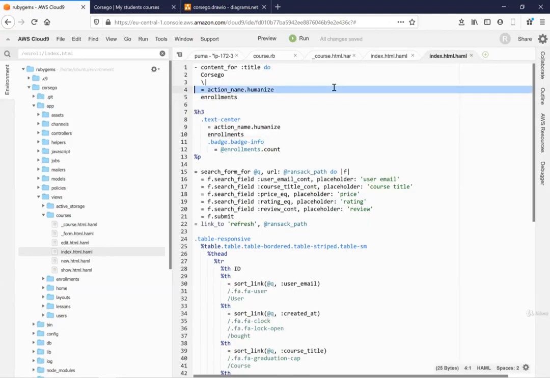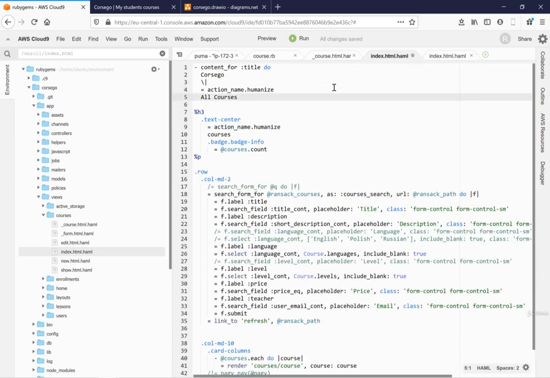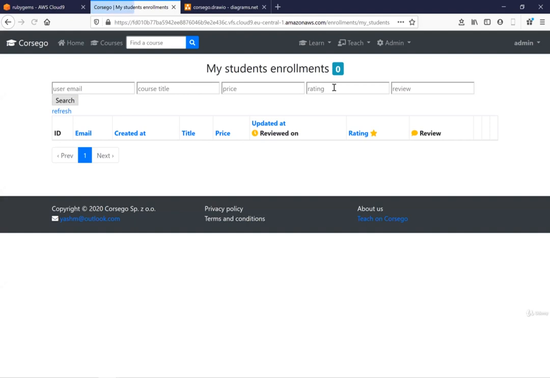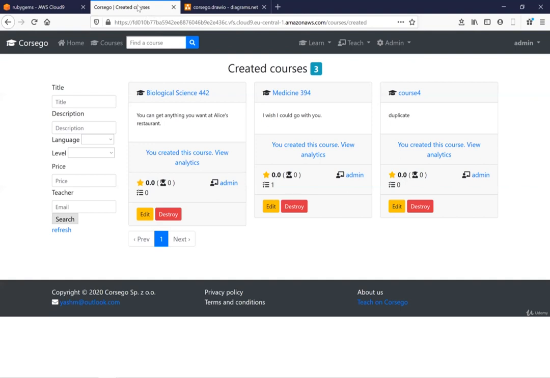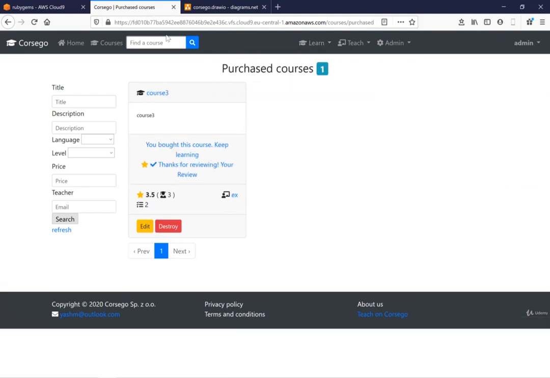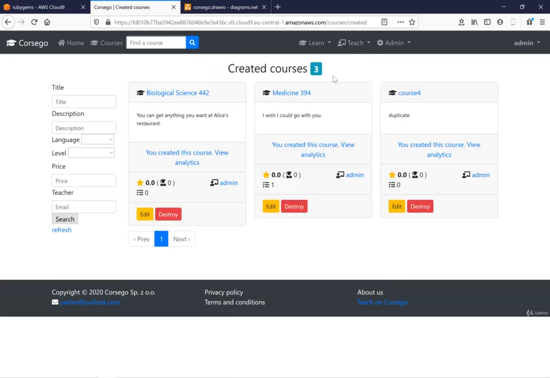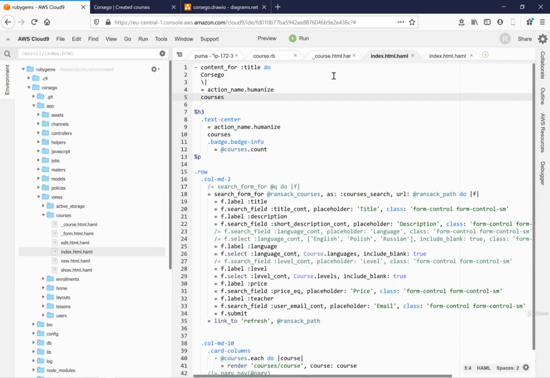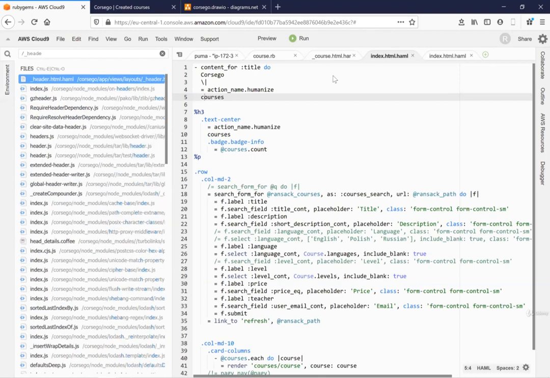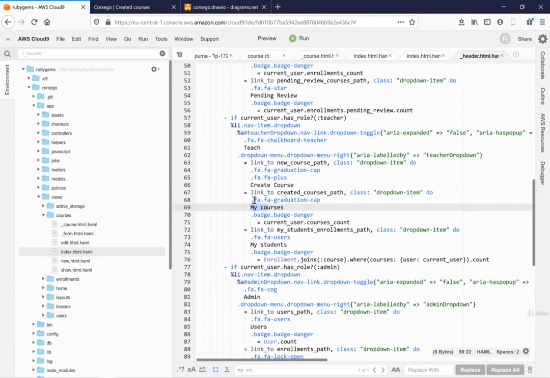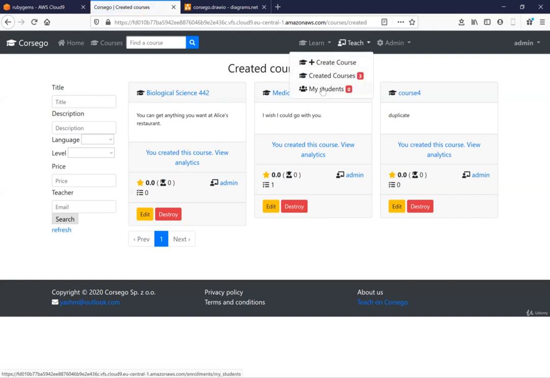Now let's do it for the courses. So here we'll have courses. Let's check. So my courses are created courses, purchased courses are purchased courses, pending review are pending review. And for us not to have this my courses confusion, we are going to also name it as created courses in the header. Refresh. Looks fine.